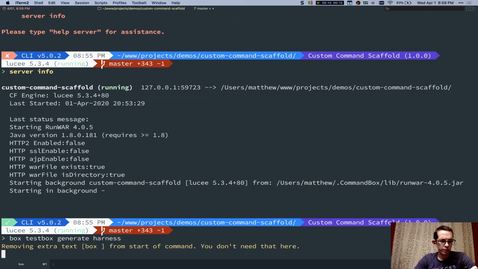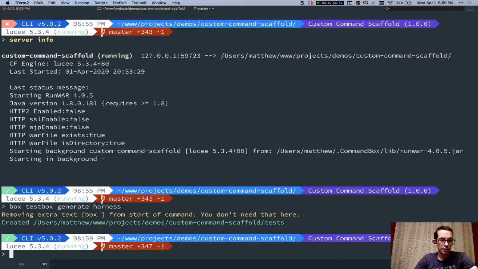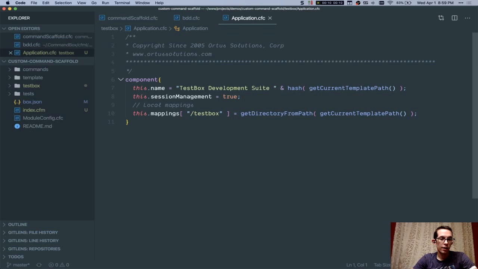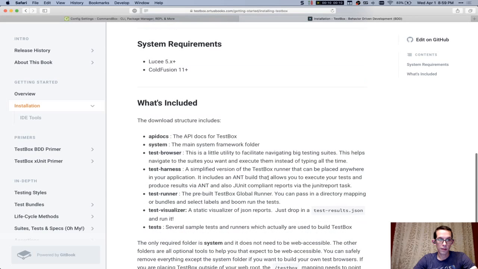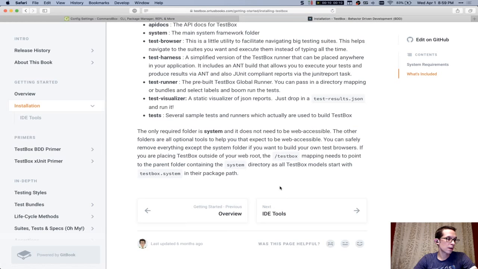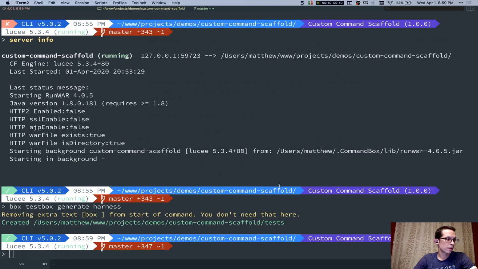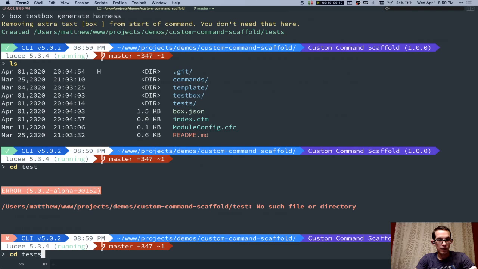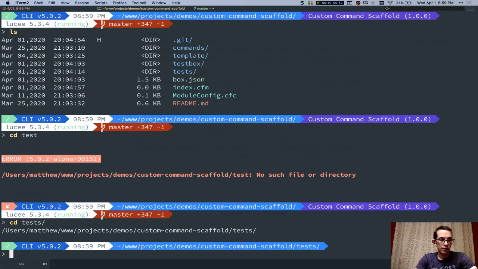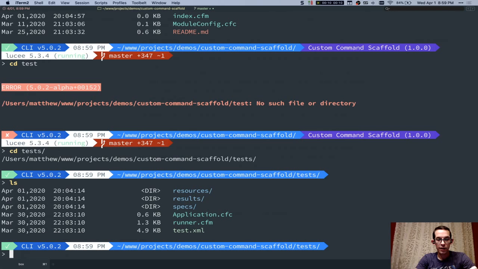I'm still in the root. Okay. So, okay, all right, harness generated. Should have read the docs in the first place. That's there, all that stuff's there. Okay, so now let's try. Let's see into tests. In here, there we go. We've got our specs. That's what I was looking for before.